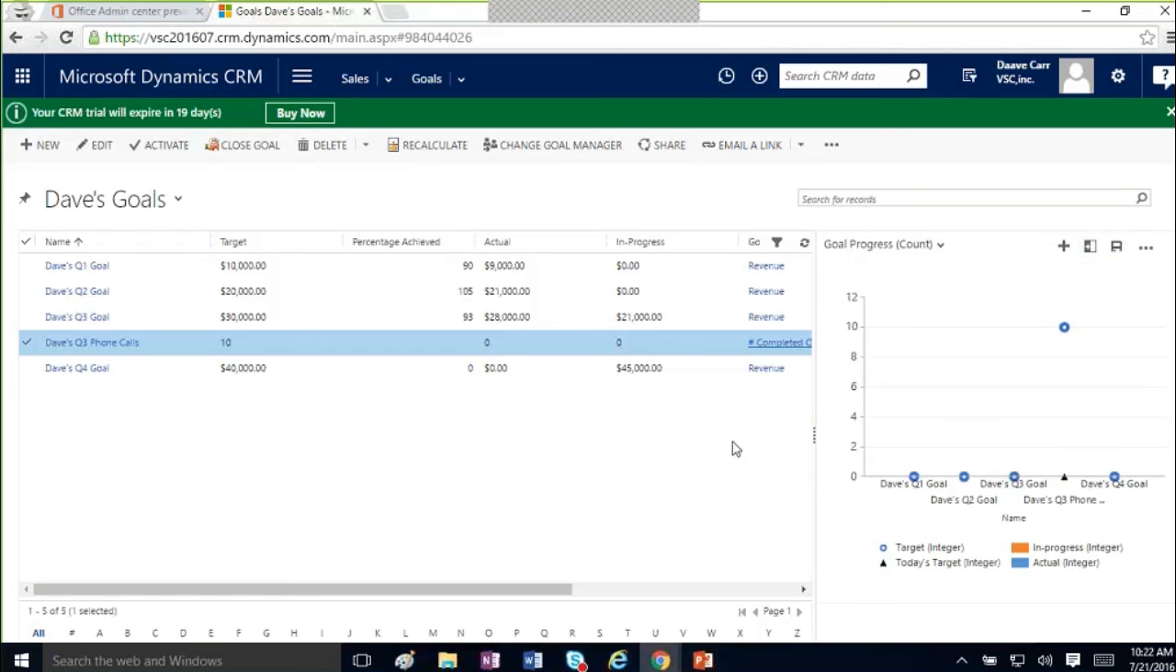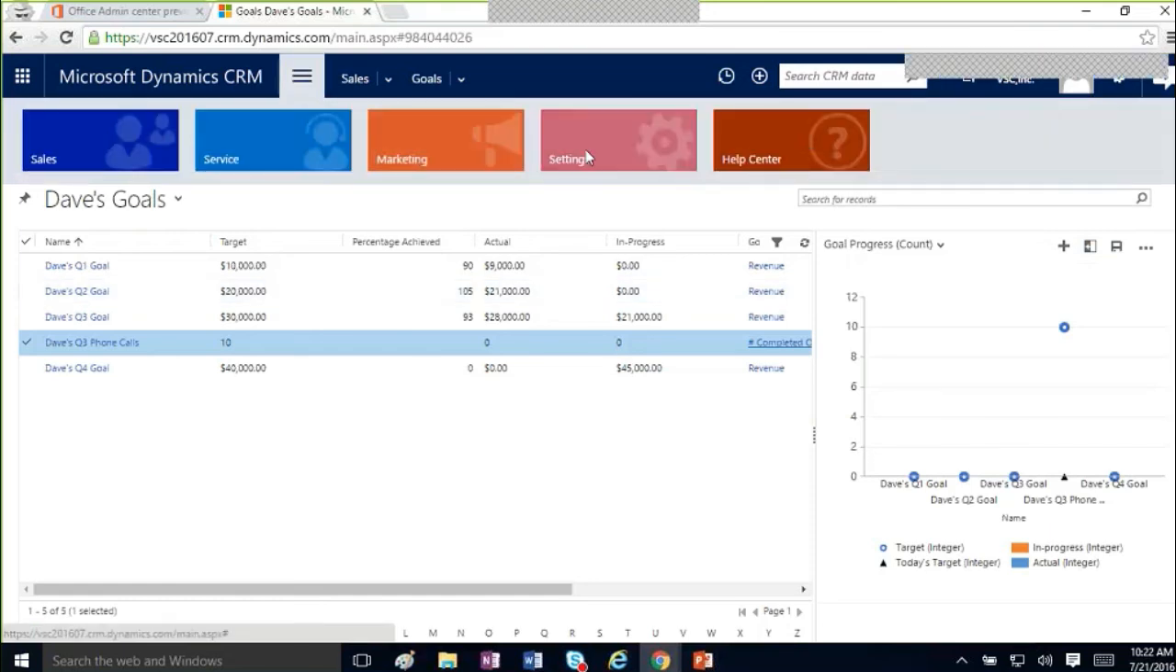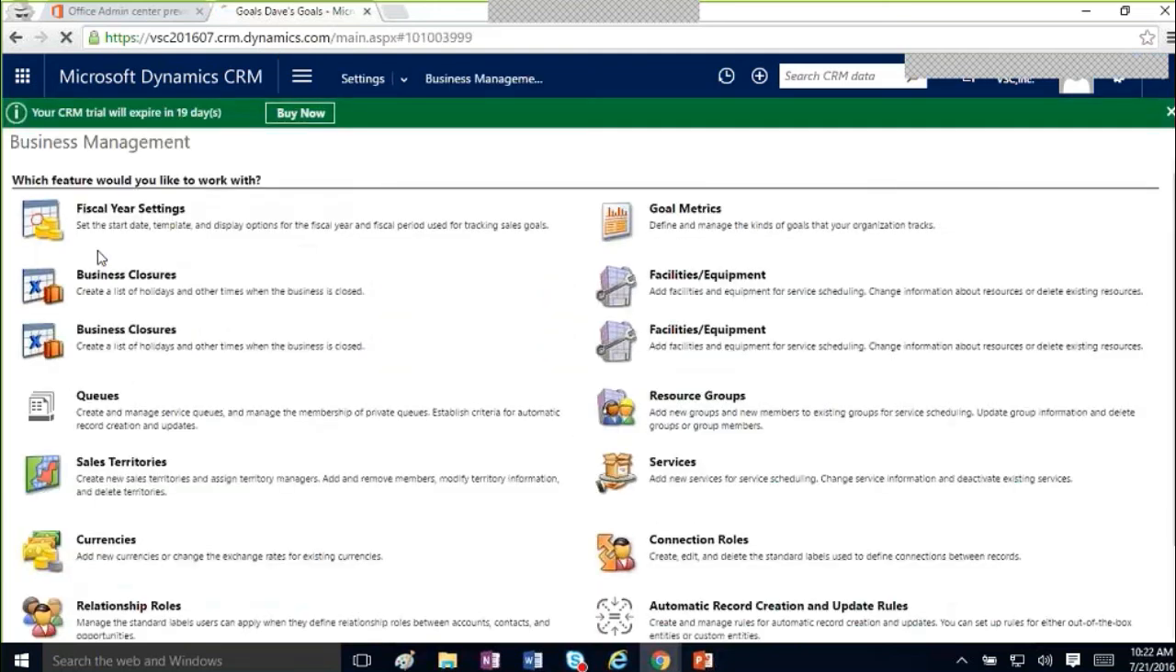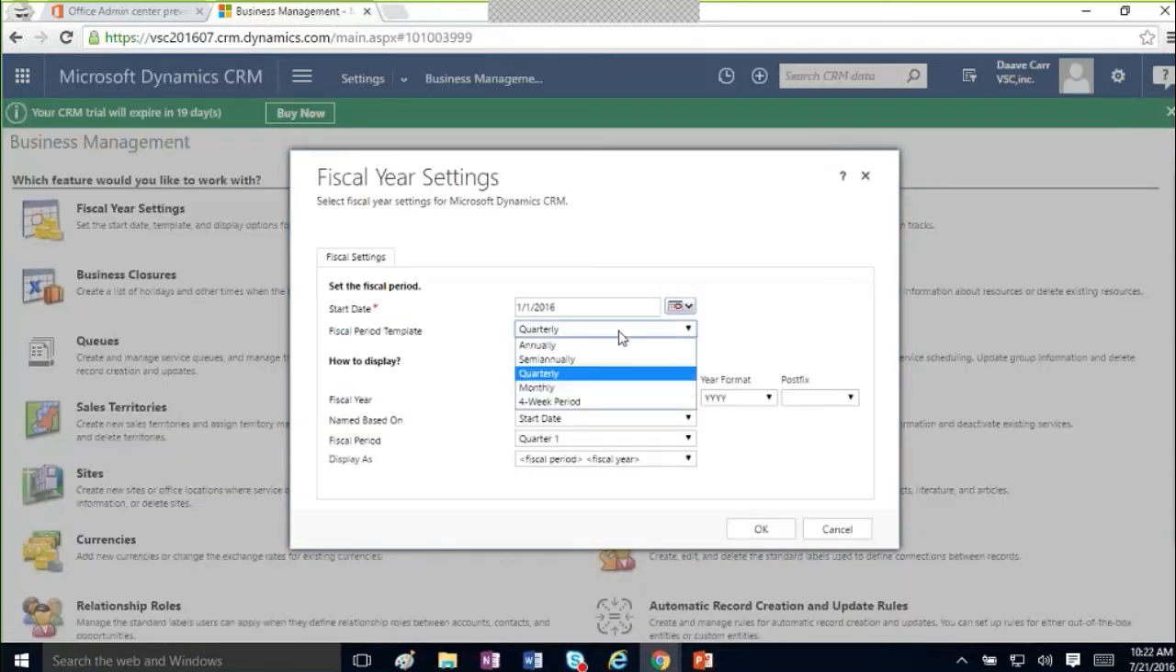Can you show how to configure a monthly time period again? Yeah, absolutely. Go to Settings, Business Management, Fiscal Year Settings. Change the fiscal period template to monthly, and say OK.